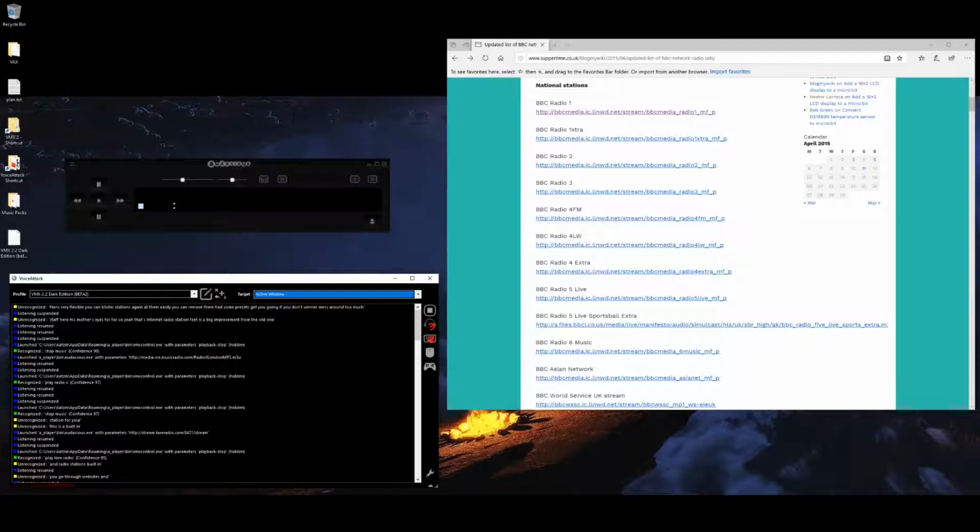The formats supported, there's a few: .m3u, .pls, .xspf, and there's a couple of others as well, ADPL as well. So there's a few formats supported. So yeah, very powerful stuff, so easy to use, quite fun to use. So that's it, simple as that. That's Internet Radio V2 in VMX 2 Dark Edition.